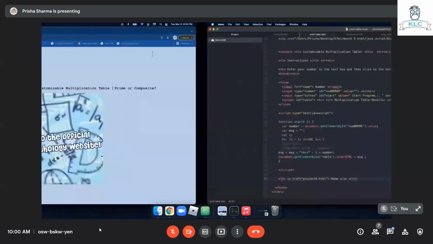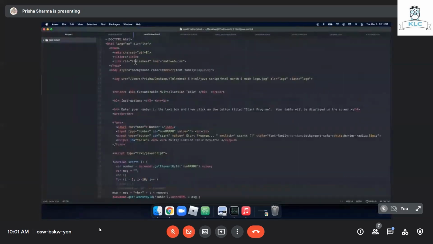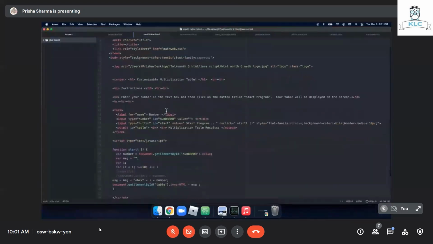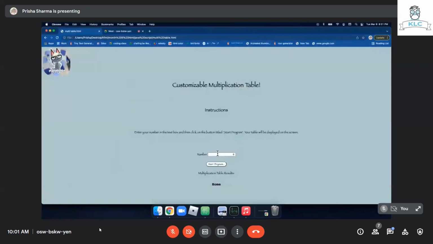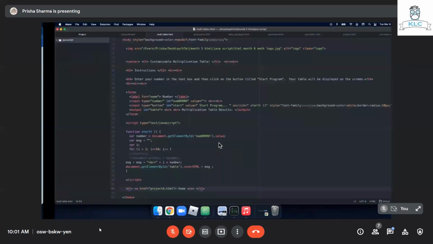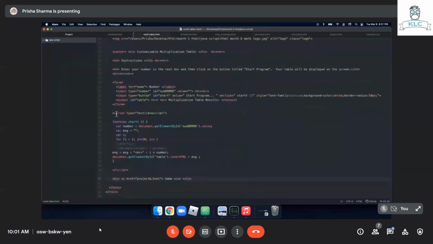And then for the multiplication table, which is this one, I have more boiler code and the basic stuff with the logo, and I basically have that on every page. I have a header, instructions, and stuff. I have a form, which is where I enter in the number and the start program button. And then the JavaScript part starts.